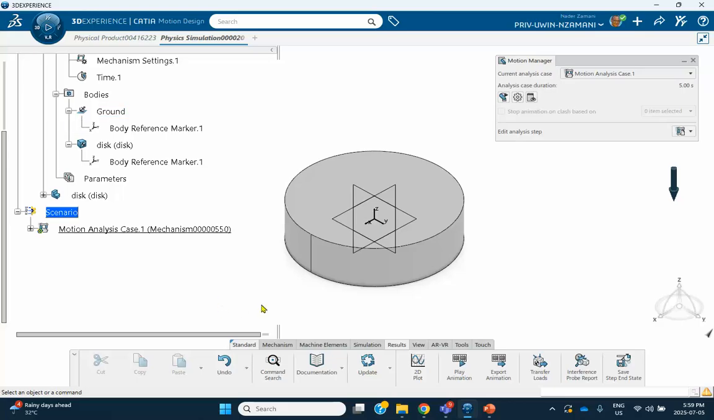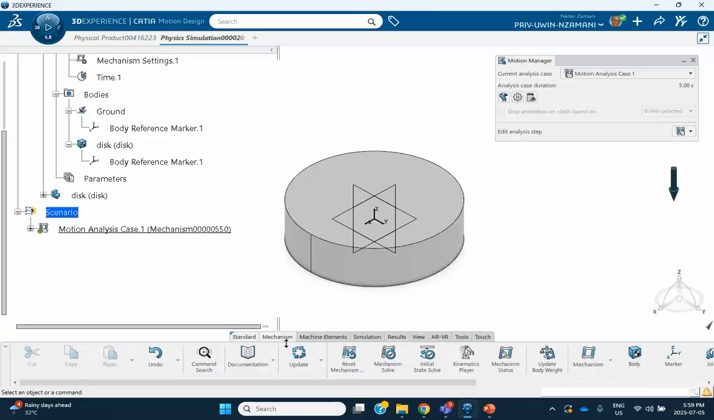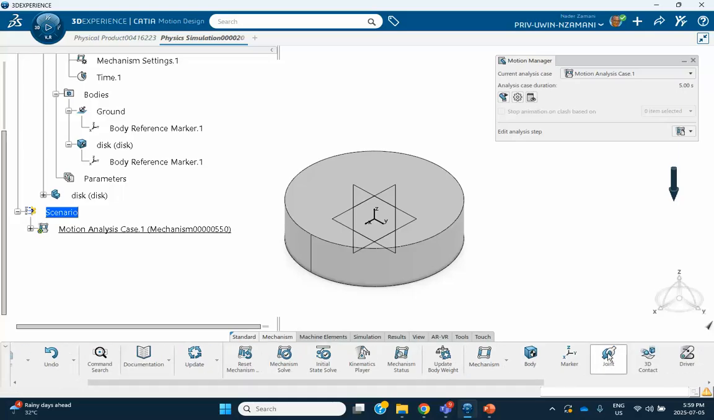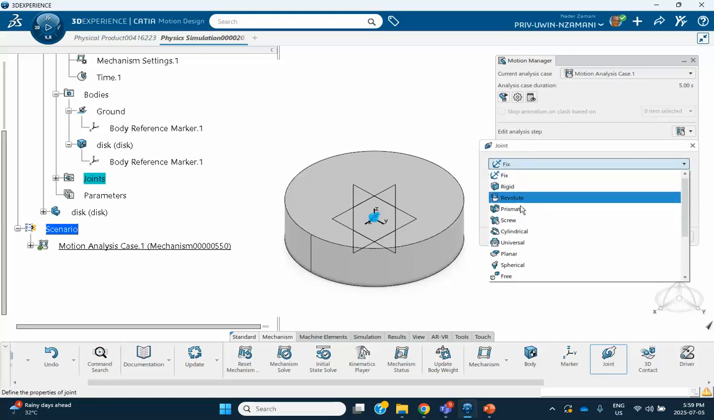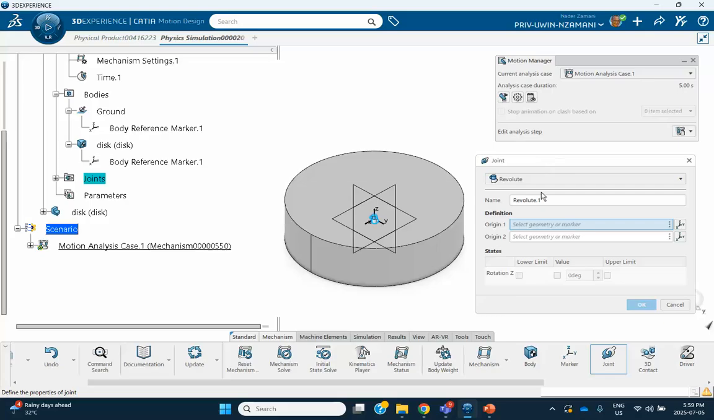So we go to mechanism. Here are the joints, and I'm going to choose the revolute joint. And notice that the revolute joint requires two selections. I can do that by selecting the markers. So this revolute joint is between this marker, which is the ground, and this marker, which is the disk. Okay.